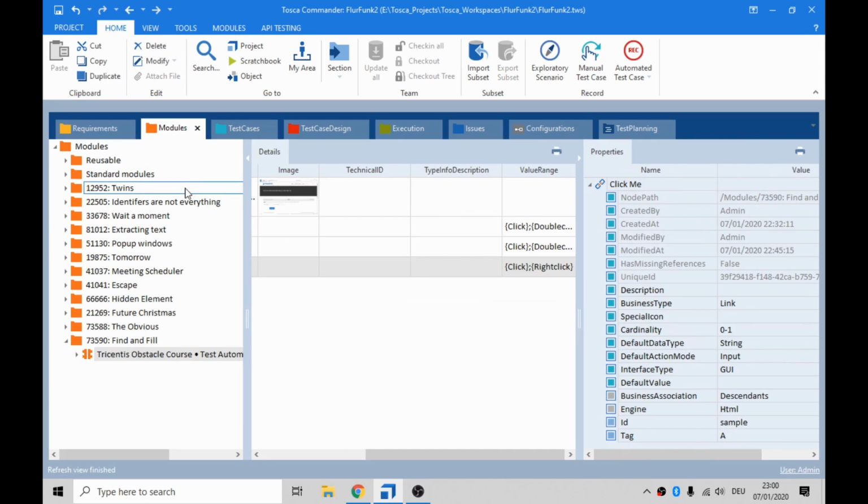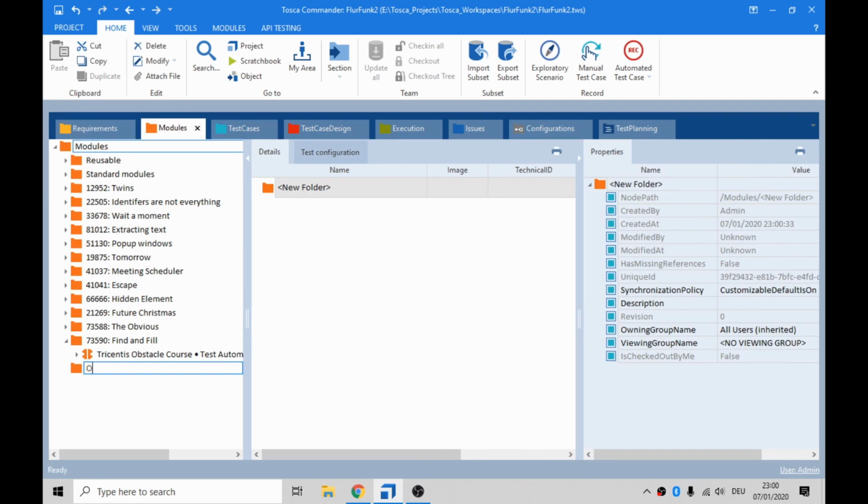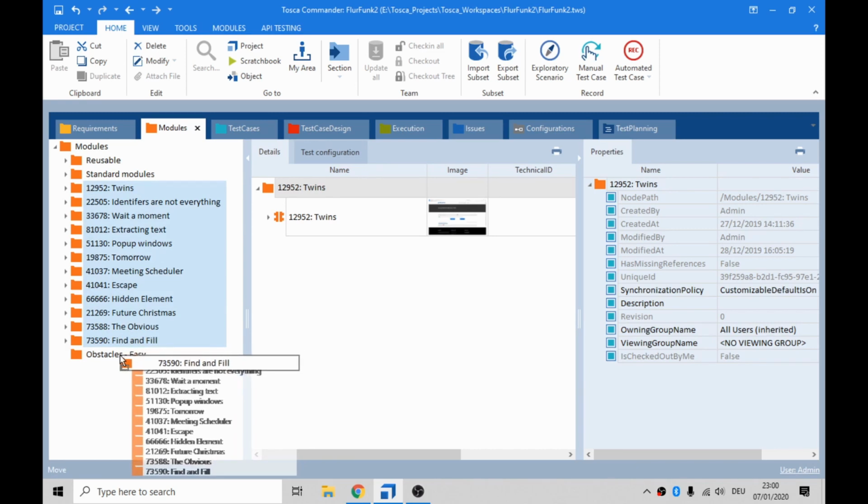Done. And maybe I should put this into a folder. Obstacles. Easy. Maybe I should drag all of that stuff in there. Make it nice and neat.